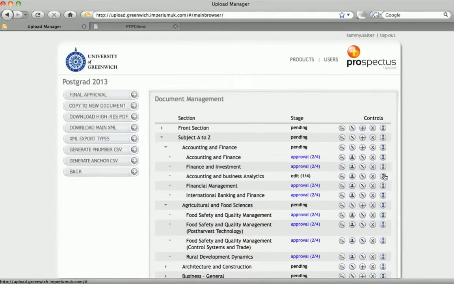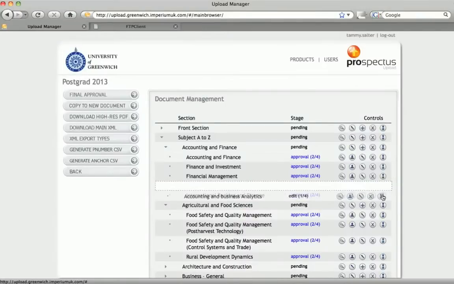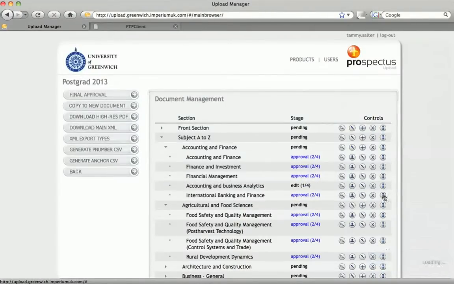You can move the page. For example, if you want to make it the last page within that section, you just move it using the drag and drop control seen here.